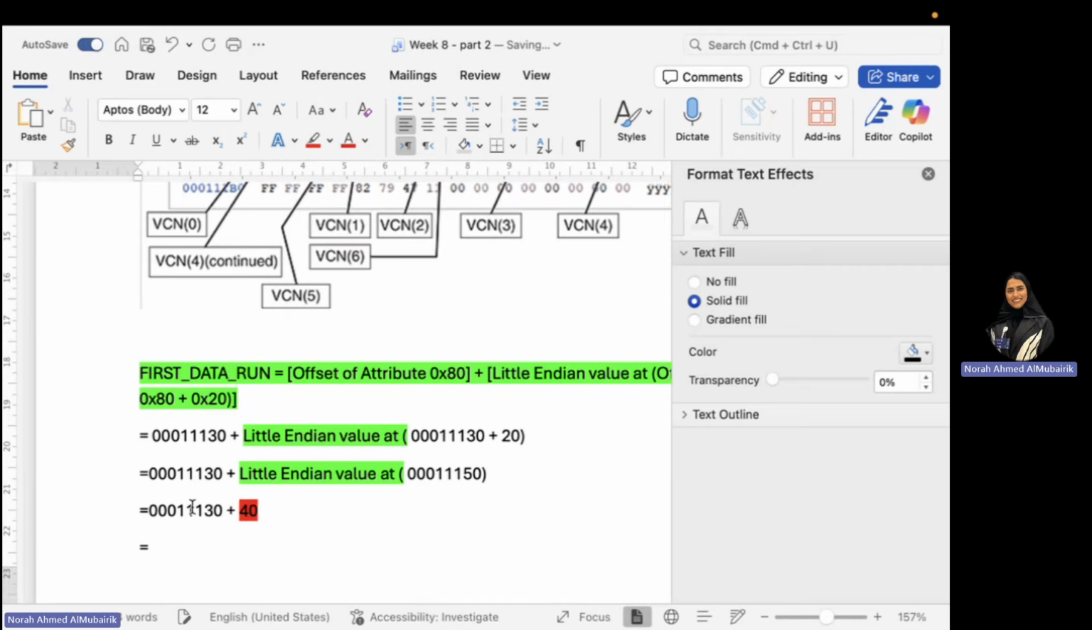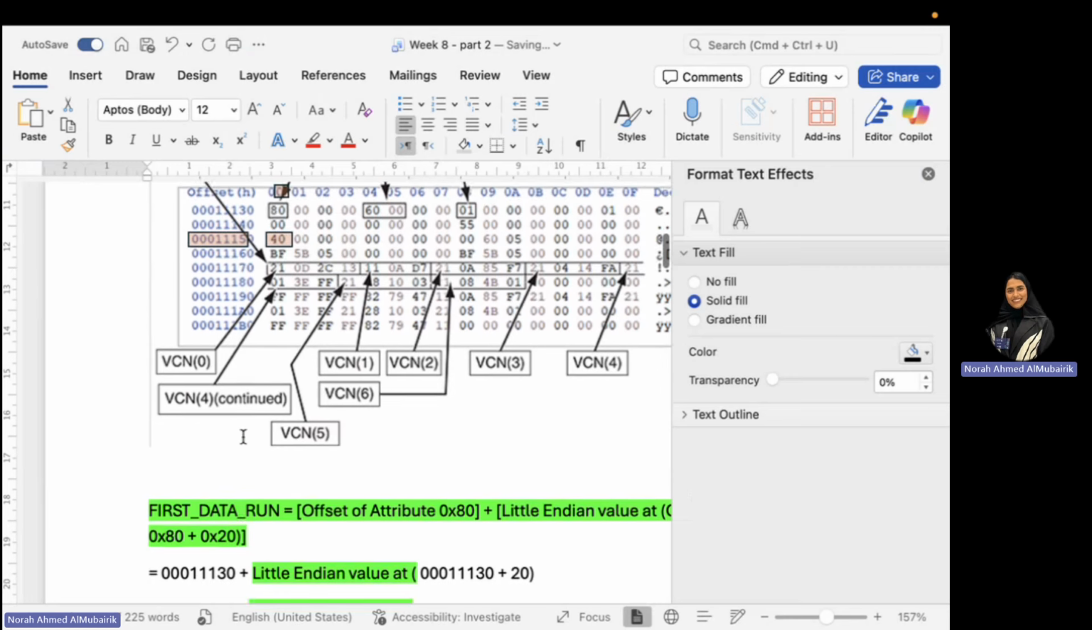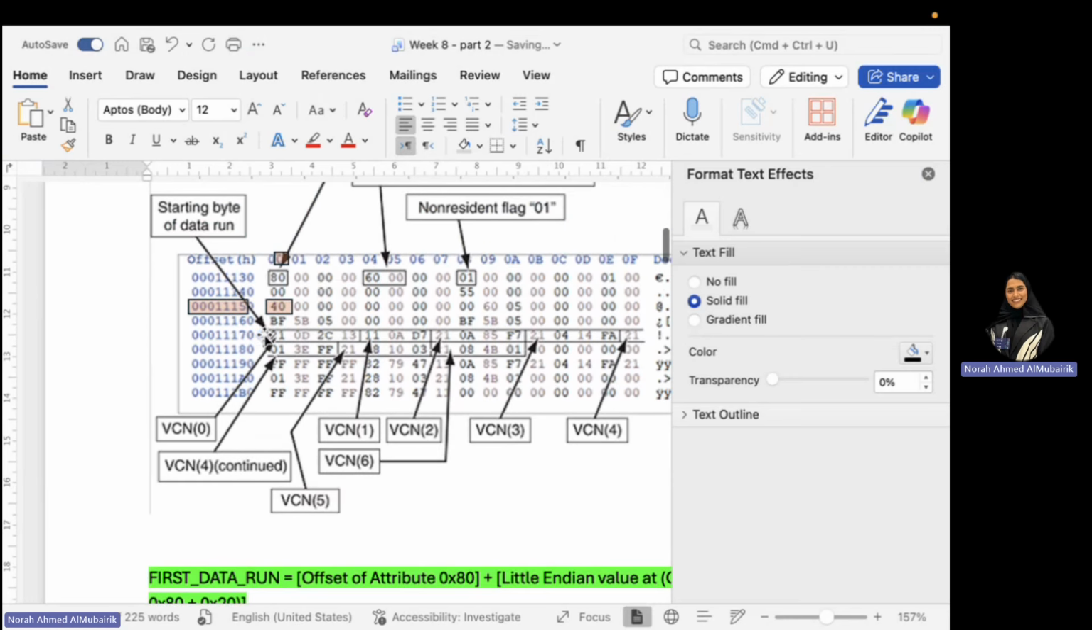So now I will add 40 to 30. It will be 0, 0, 0, 1, 1, 1. 30 plus 40 will be 70. So the first data run is actually at this offset. Where's this offset? This offset is actually here. 111170. So this is the first data run.